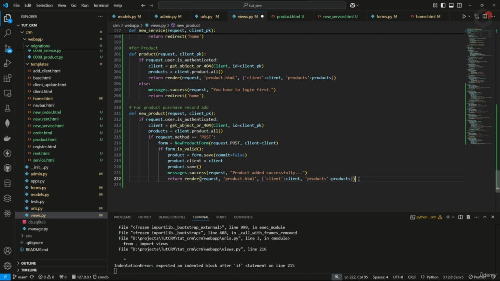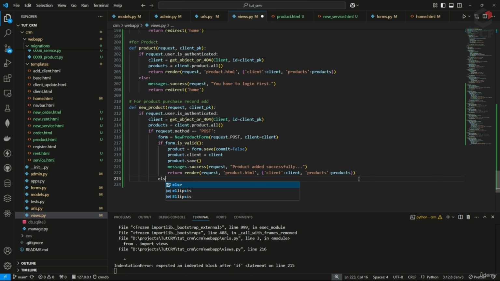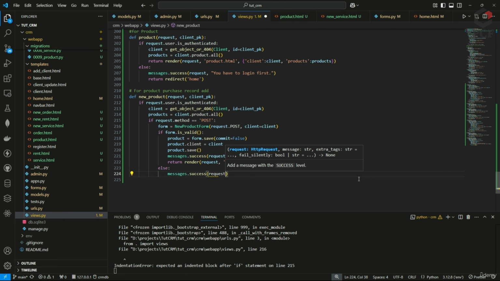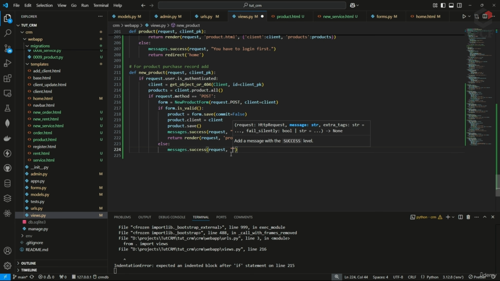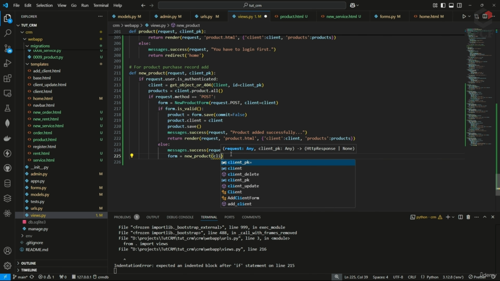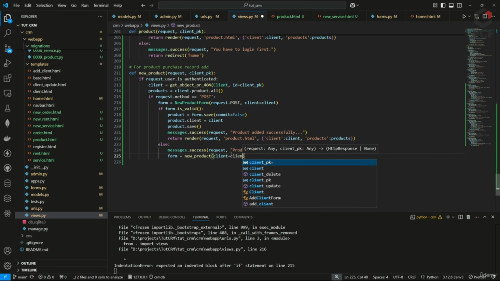At this stage, we need an else statement because we need to give the user a message if the data is not saved. In this case I am giving the message "product not added". Since the product is not saved in the database, we will initiate the form again by calling the URL action new product. Here, the new product action actually refers to the URL action, which we defined as a name in the urls.py file.